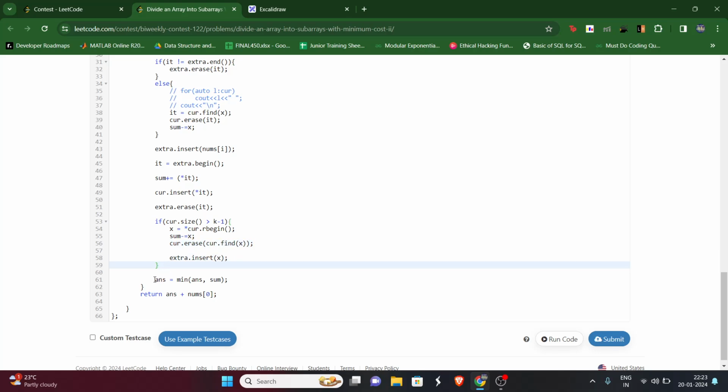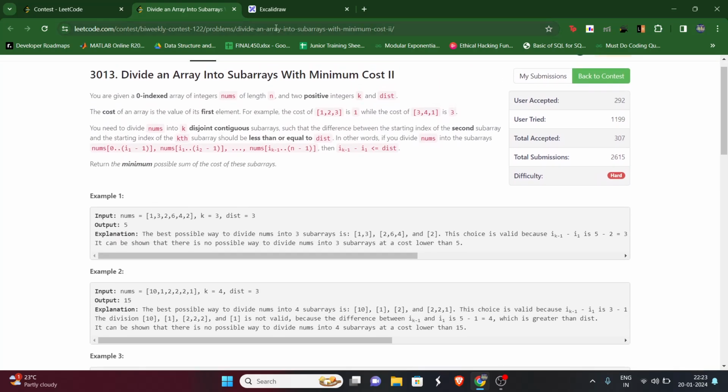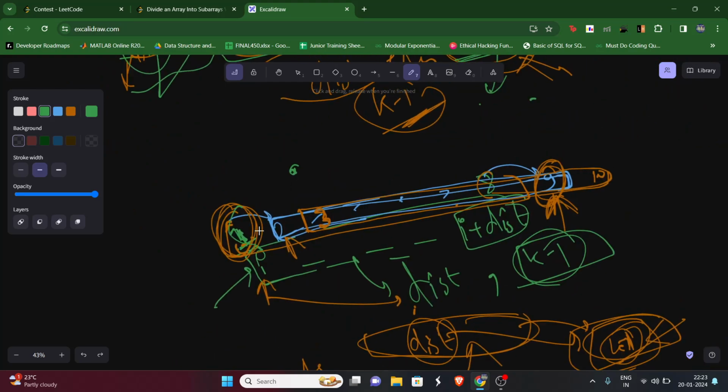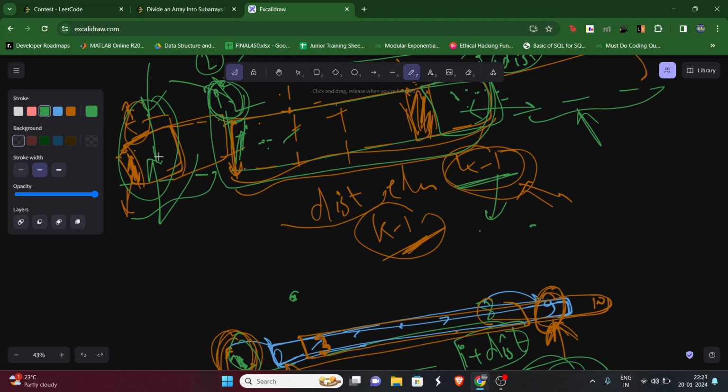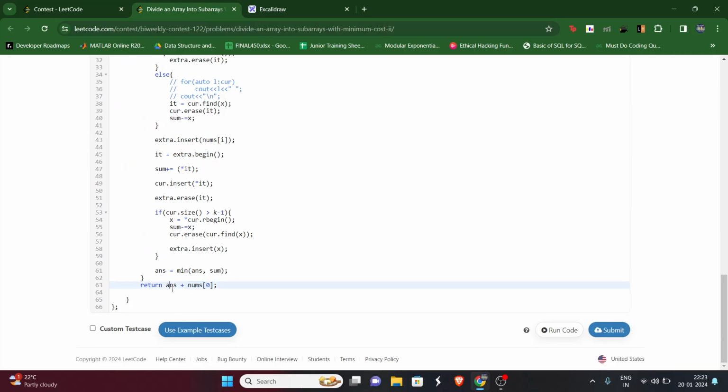Now finally at this point, whatever we have in this sum is nothing but the sum of the k minus 1 elements, which are the minimum k minus 1 elements, right? And we finally update our answer. And finally, while returning, we must remember that we have to add nums[0]. Why? Because we know that the first subarray will always start from index 0. That's why in our whole discussion we have always started from the first index, leaving the first element reserved for the first subarray. Okay, so we can finally return the answer.